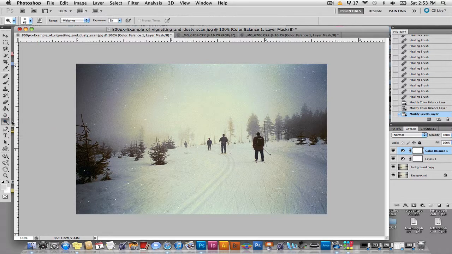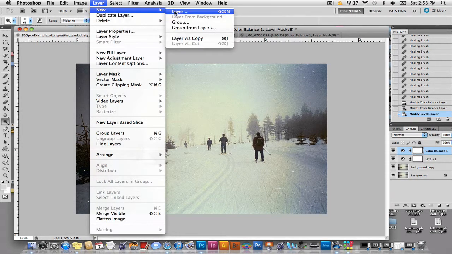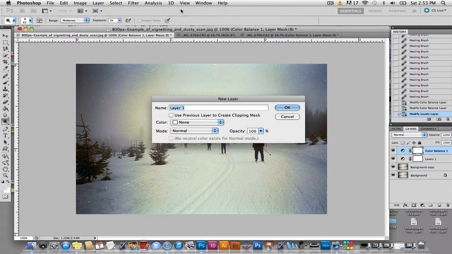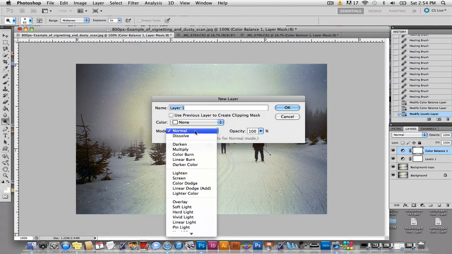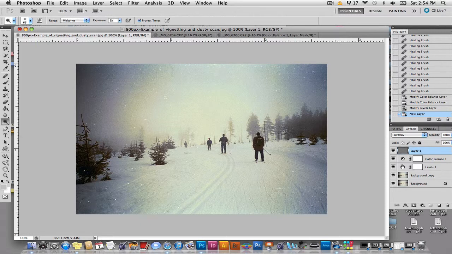Now, in order to make this tool more viable to use, we want to create a fill layer to use this tool on. So we're going to go to Layer, New Layer. And under Mode, we want to change this to Overlay. And then check Fill with 50% Gray. And that's going to create this layer here filled with gray.